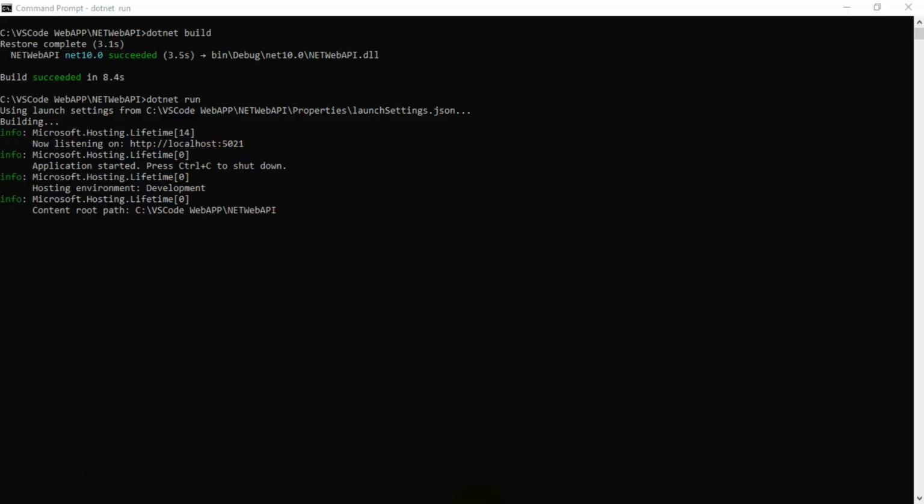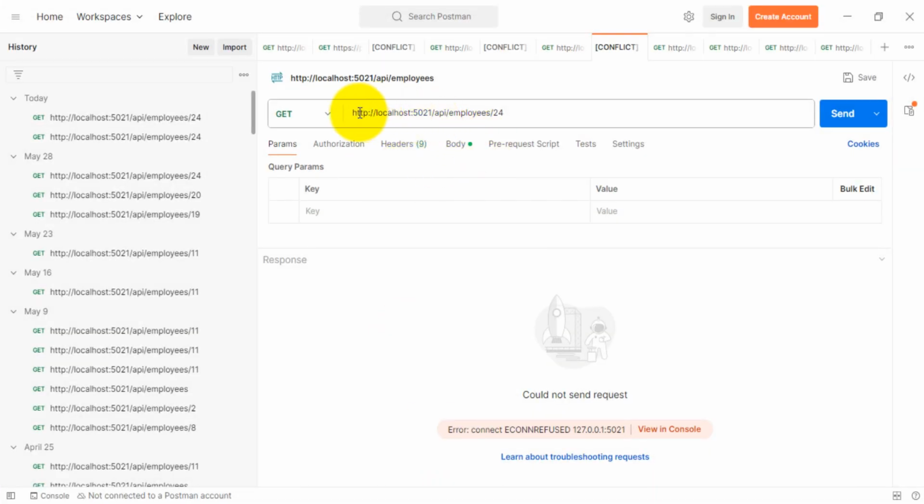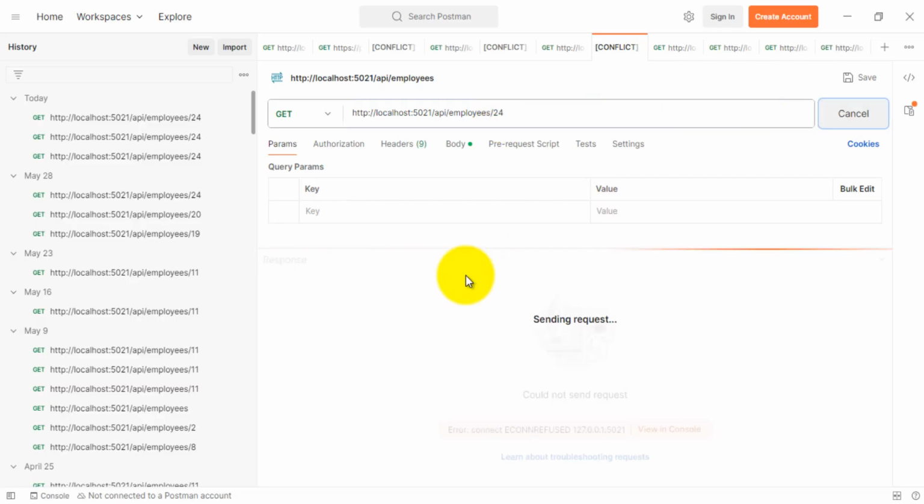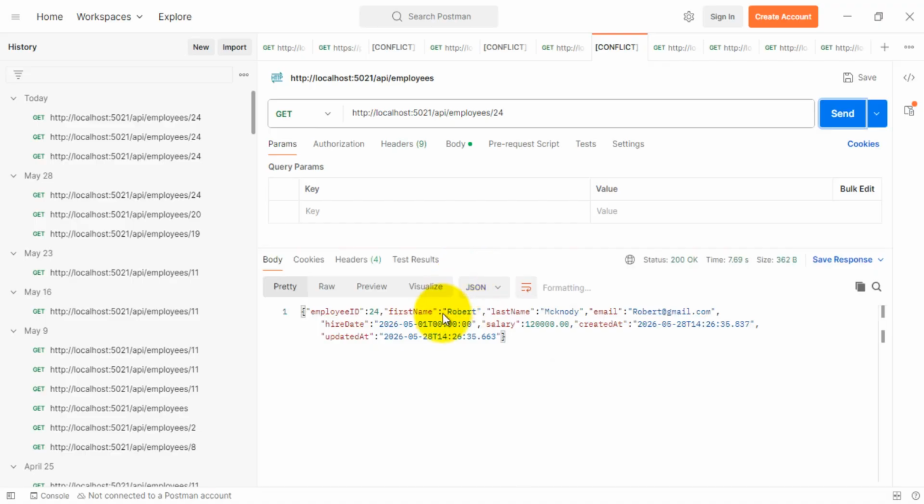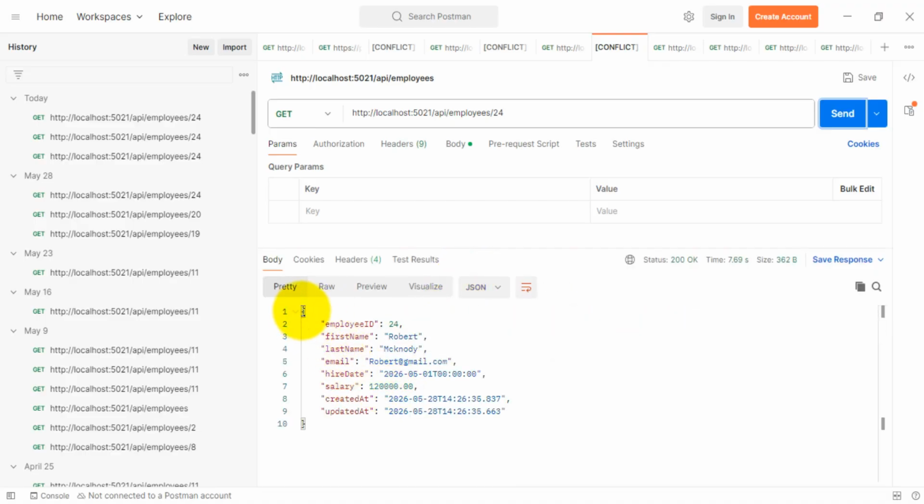To check that, I need to open Postman. Here it is, my endpoint. I need to show the employee details whose ID is 24. So click on send. So see here, guys, I'm getting the response. Okay, that means my API is running successfully.